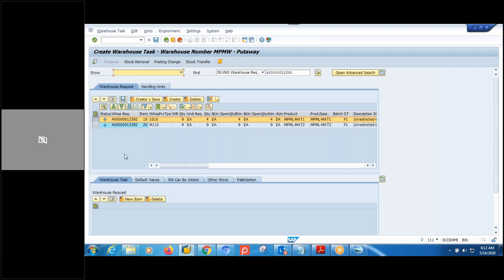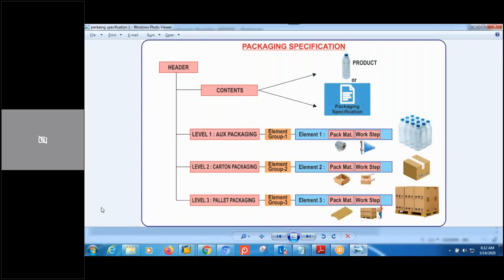Reddy, can you go to that infographics one? I have a couple of questions. You said level 1, level 2, level 3, right? But there will be a product without AUX packaging, right? So is that possible, or is it mandatory, this AUX packaging? Is level 1 mandatory or not? Not mandatory. Say for the second product, we still go with only a single level. So that is possible.